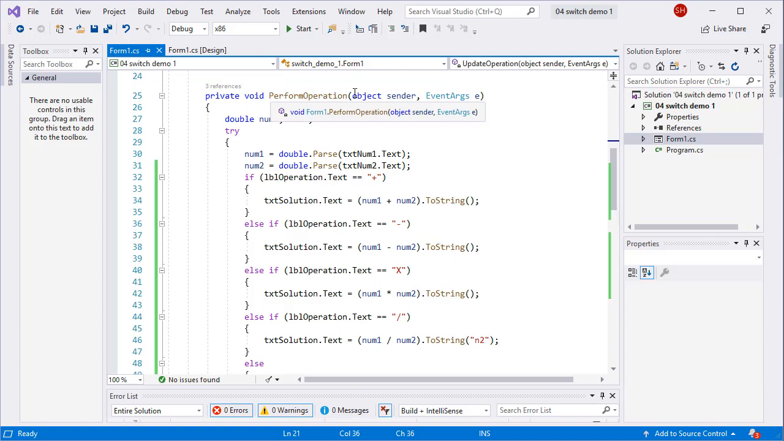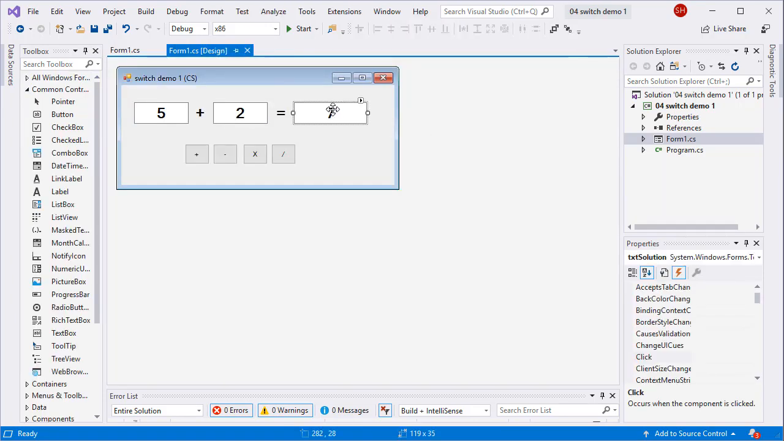So in this code, I have the perform operation method, and I'm setting 2 variables, num1 and num2. And I'm going to put the data that's in those 2 text boxes that the user has entered into num1 and num2 using double.parse. So these are double values. But then I'm going to look at what is the value of LBL operation.text. Well, in this case, if it's a plus sign, we're going to add our 2 numbers together, num1 plus num2, convert that to a string, and display that in our txt solution.text box. And that is this box here. So 5 plus 2 is 7.